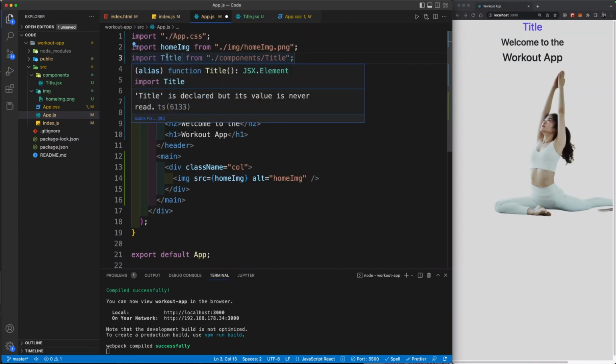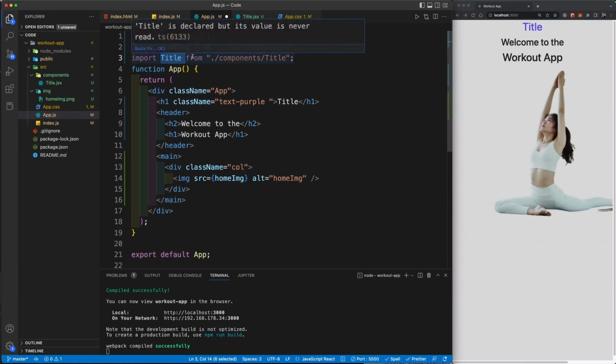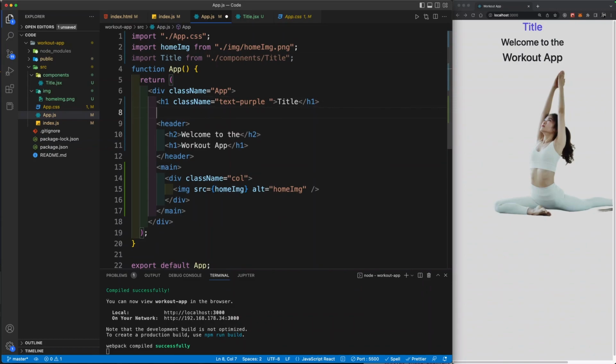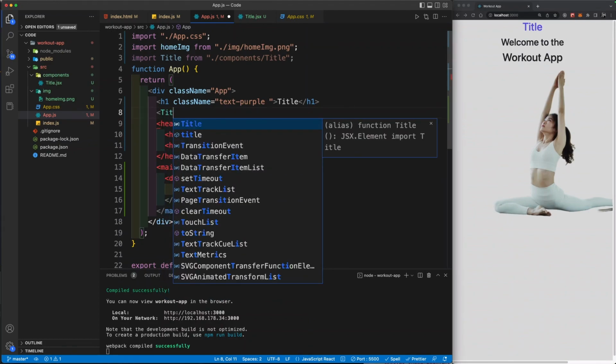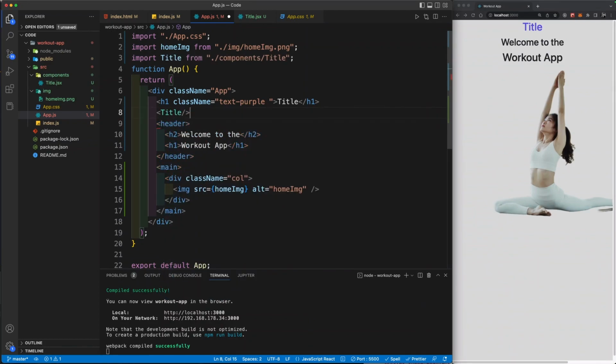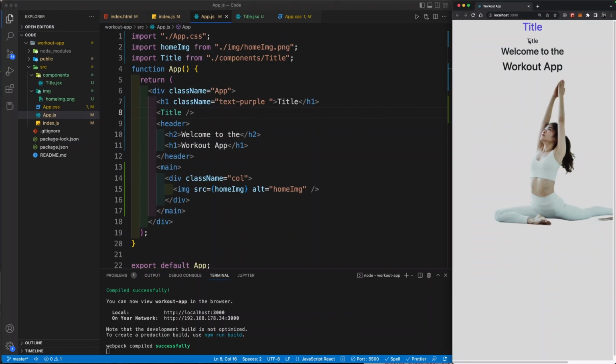But if it didn't, then we're going to import title from dot, so within our source folder, components folder, we're importing the title. It has no extension. It doesn't need to have any kind of extension, so we can import it this way. Now, if we want to use it, I'm going to go here where the title is an H1, and I'm going to type in open less than sign, then title, and then close it up. And as you can see, we have another title here.